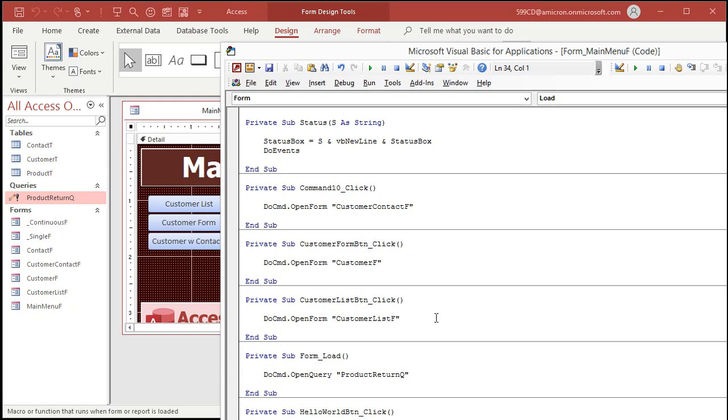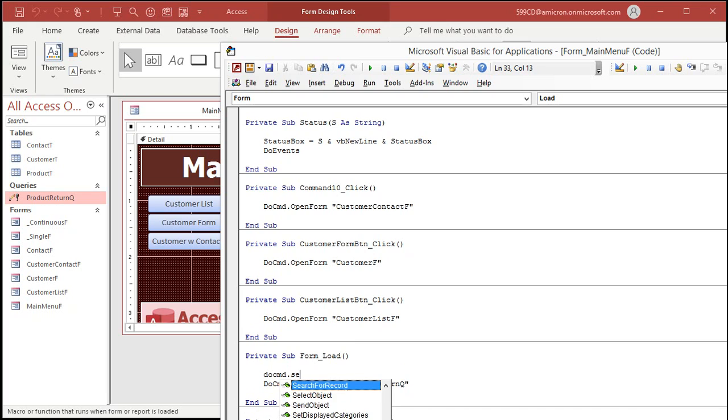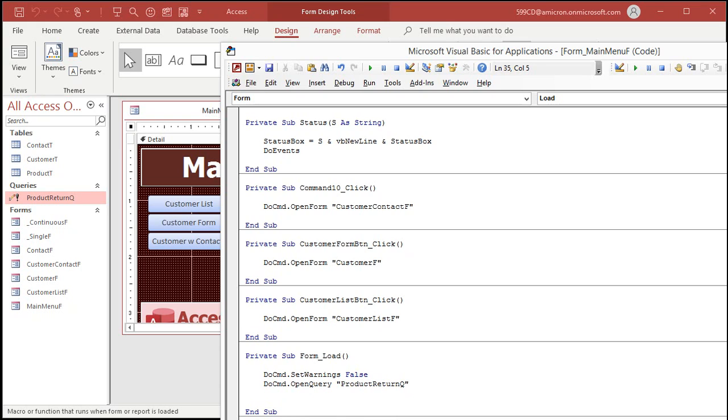But you'll get a warning message like, this query is about to run and change records. If you want to avoid that, we'll just turn the warnings off. DoCmd.SetWarnings False. That turns the warnings off. Make sure you turn them back on when you're done. DoCmd.SetWarnings True. That's just to turn those annoying warning messages off. It'll just happen in the background.